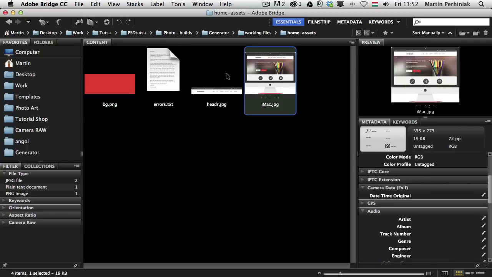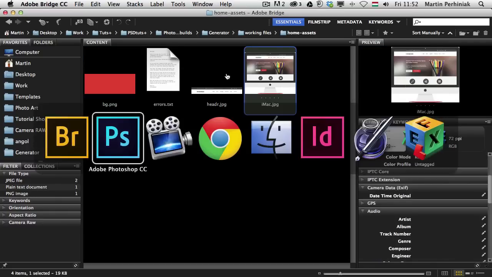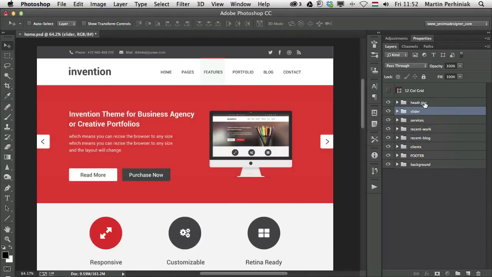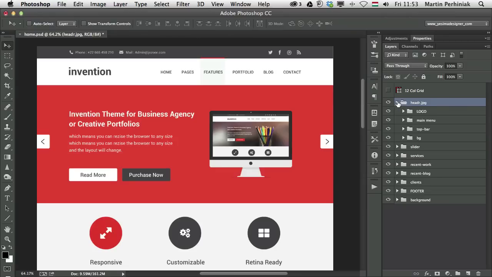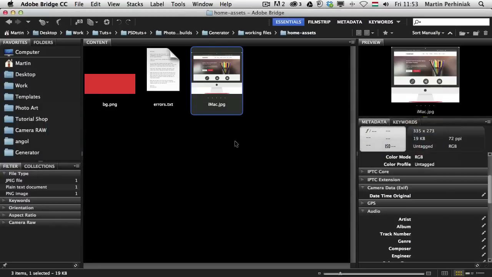So how are all of these generated? Let's just go back to my document, and you can see that these are based on layer names that I use here in this document. So if I open the header, I can see that these are the elements in the header, and that's saved as a JPEG automatically. If I get rid of this here, so I just delete the extension and go back to Bridge, that file will be also deleted.